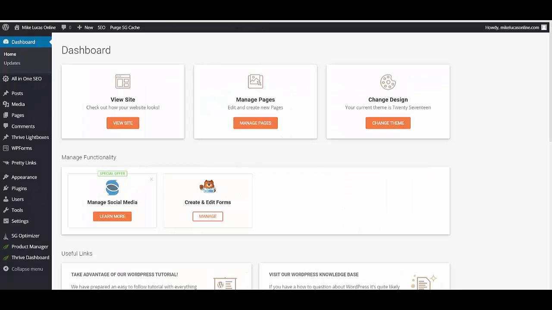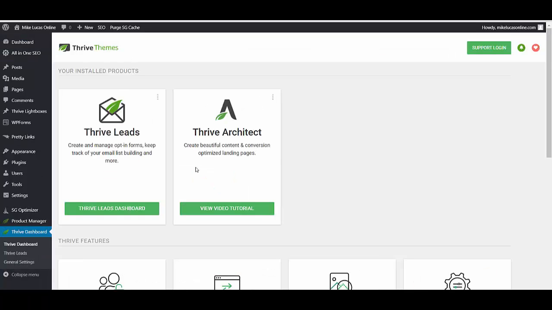So first of all, here we are on the dashboard, and what you need is Thrive Themes loaded. I'll just show you the Thrive Themes dashboard, and we'll be using Thrive Architect, which includes Thrive Lightboxes.